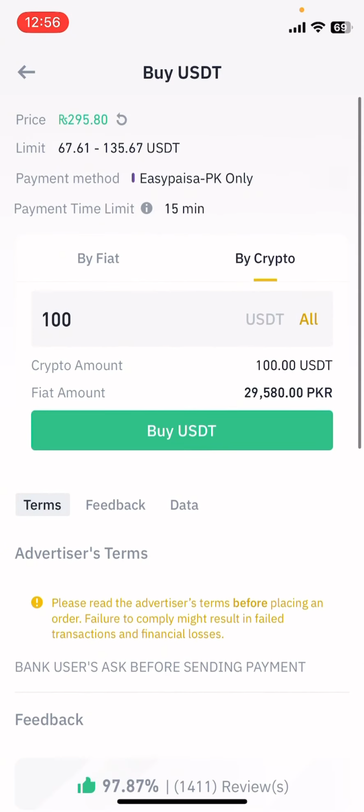So we just click on here and pay through our Easypaisa or bank, or different banking systems, to pay them through Easypaisa. They mention his number in here, and that's the method of buying USDT.